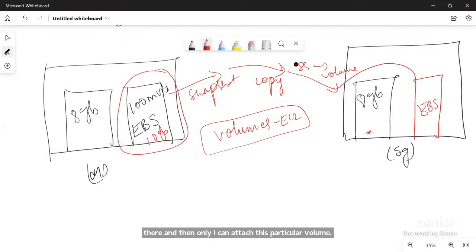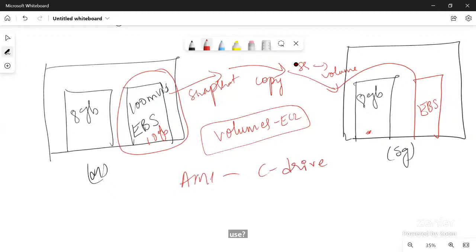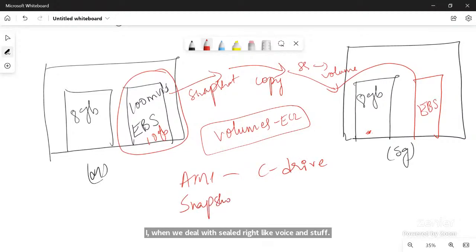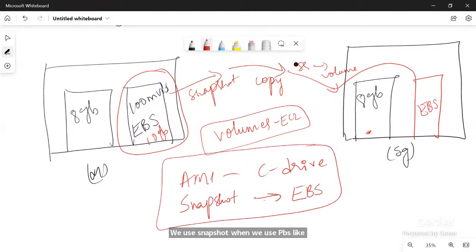To put it simply, we use AMI when we deal with the C drive, like OS and stuff. We use snapshot when we use EBS, like volumes. Okay, so let me show it to you practically.